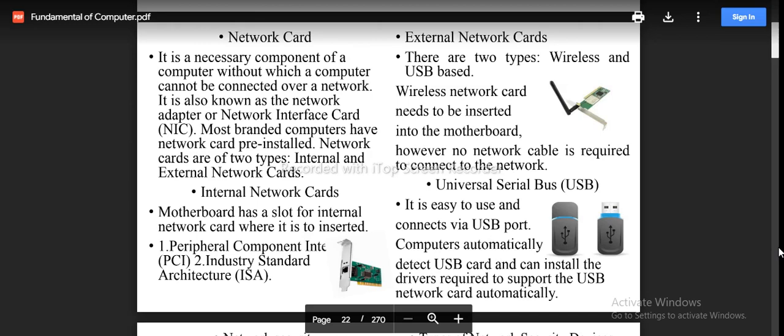Internal network cards. The motherboard has a slot for an internal network card where it is to be inserted. 1. Peripheral Component Interconnect, PCI. 2. Industry Standard Architecture, ISA.